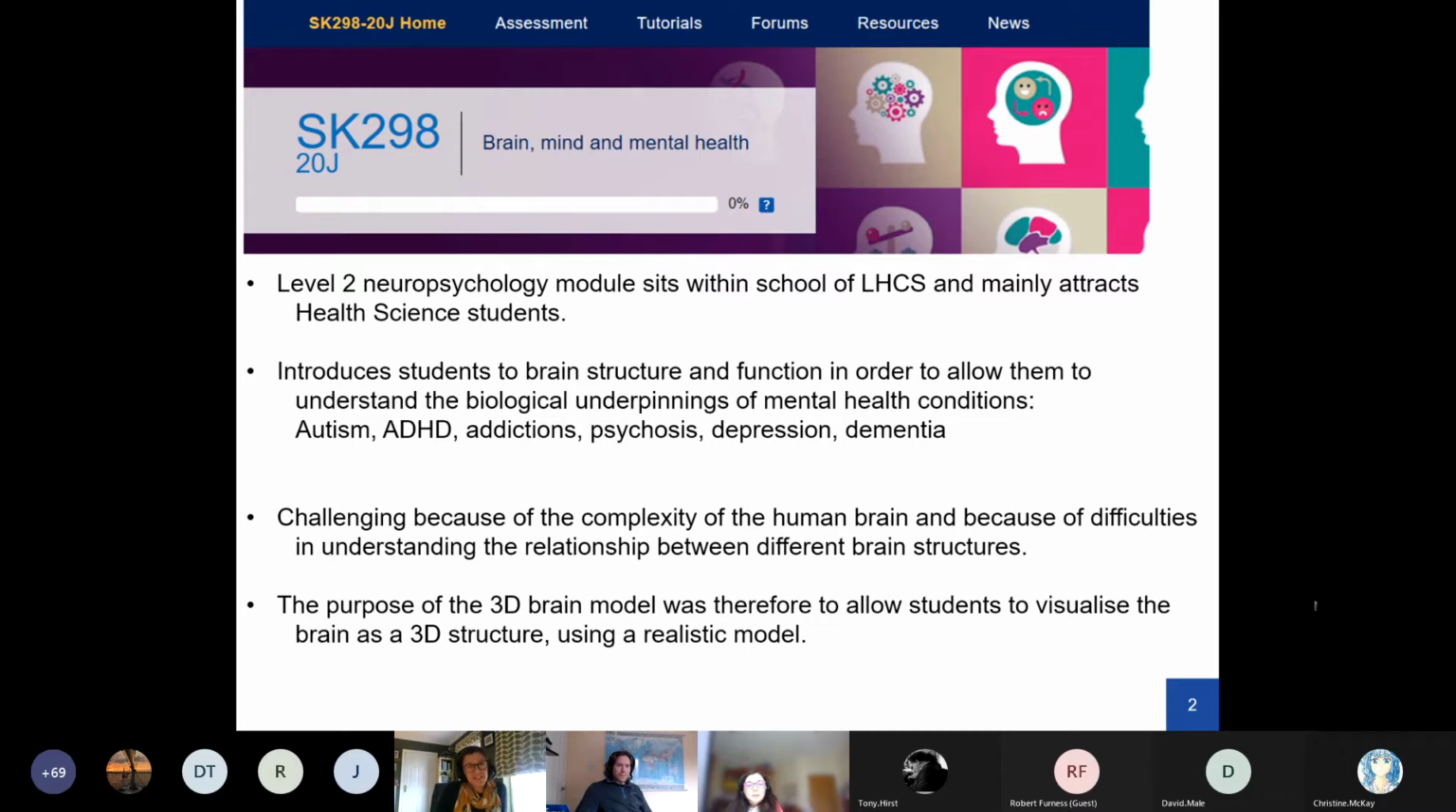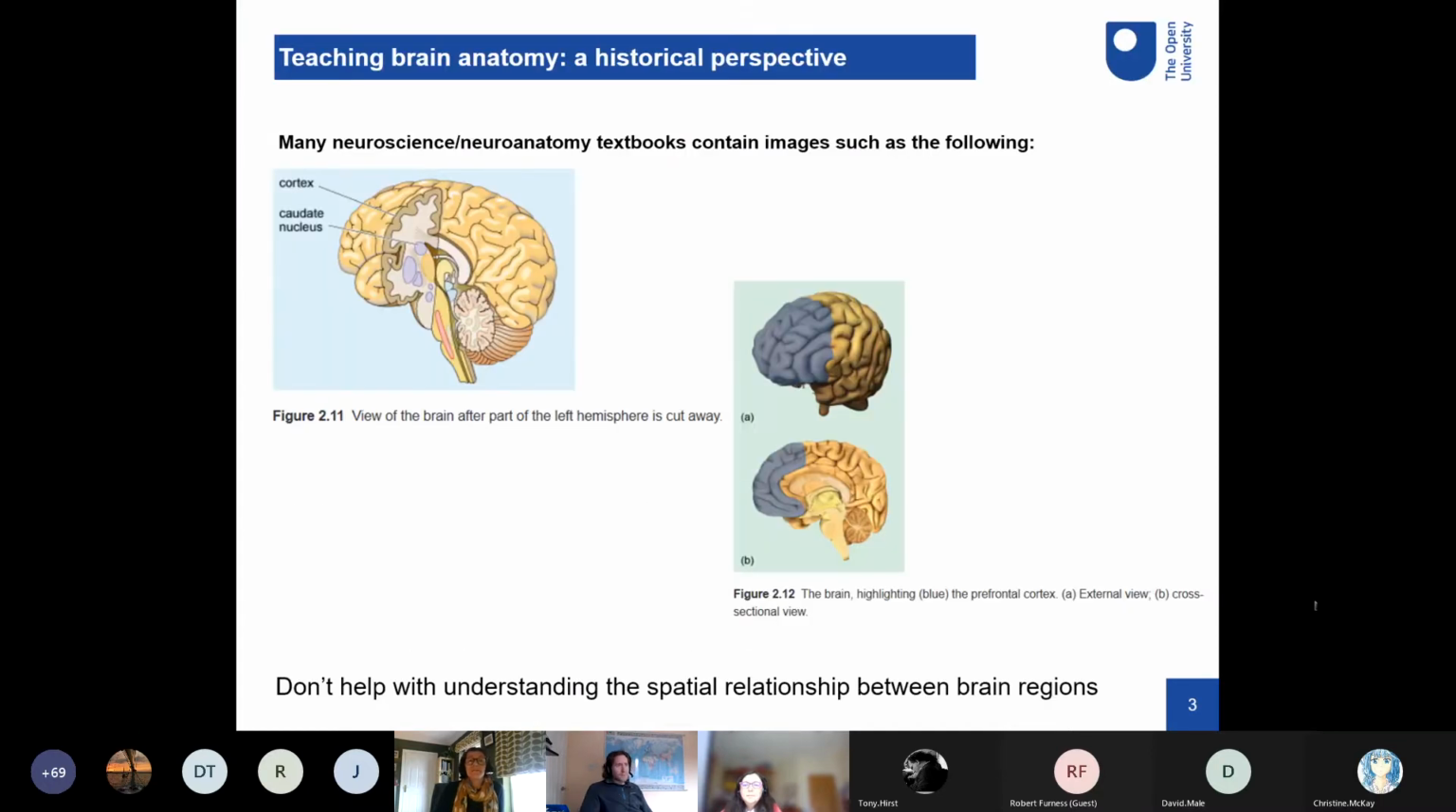This is particularly challenging, first of all, because the brain is complex, and also because of the difficulties that students have in understanding the relationship between the different brain structures. So the purpose of the model is actually to help students visualize the brain in 3D to see how the various areas actually relate to each other. Next slide, please, Geoff.